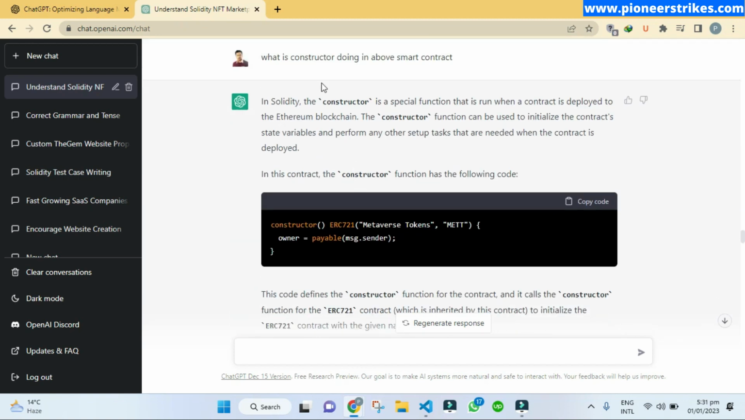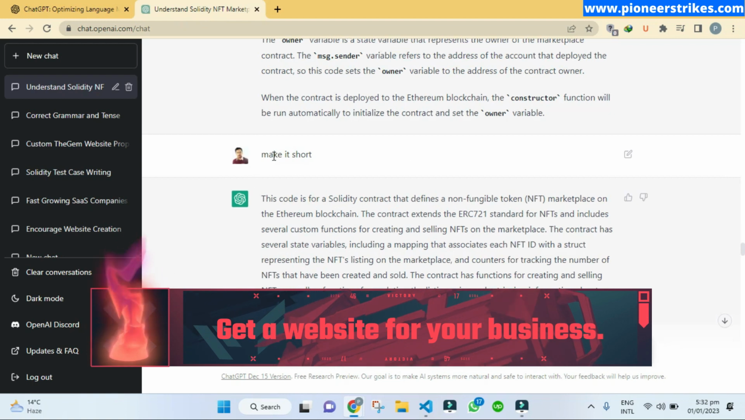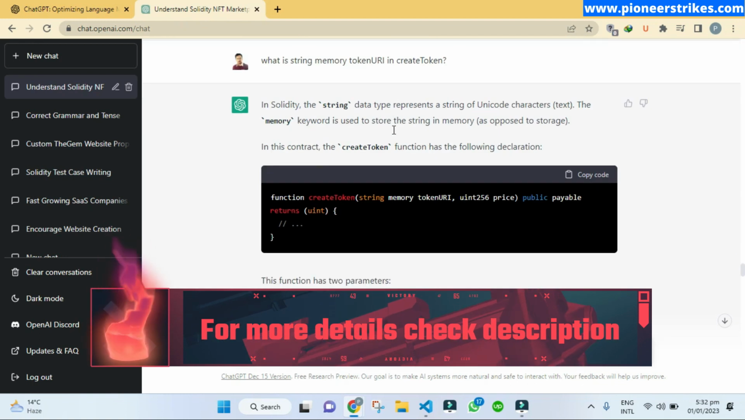So the conclusion is that you can use ChatGPT to help you understand the code, and it can also write code for you if you explain your requirement very well. So here I asked about the constructor, and then I asked it to shorten it because it was so long and I wanted to add that as comments.